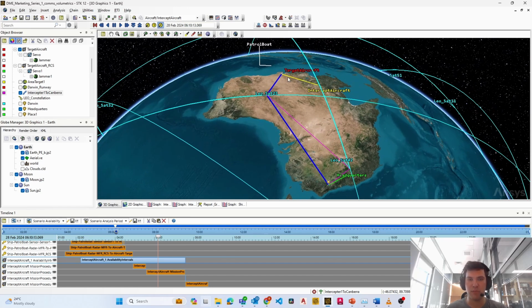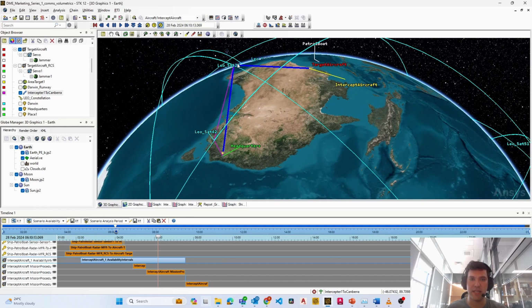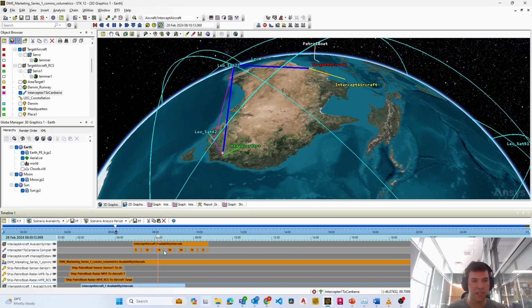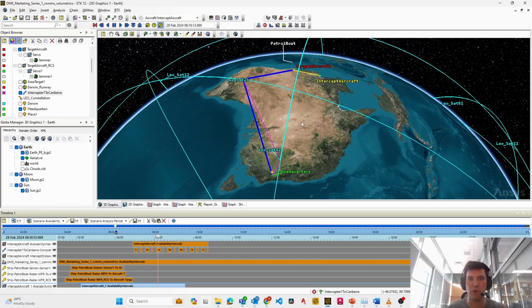So right now, at this point in time, we can see that our intercept aircraft is able to connect to LEOSat 23. LEOSat 23 is able to bounce its signal to LEOSat 42 and then down to the headquarters, but LEOSat 23 is also able to project its signal directly to the headquarters. And we can have a look in our timeline window here. So underneath the availability interval for our intercept aircraft, we can start to see the various access intervals available in our chain. And I can grab that in a report format too.